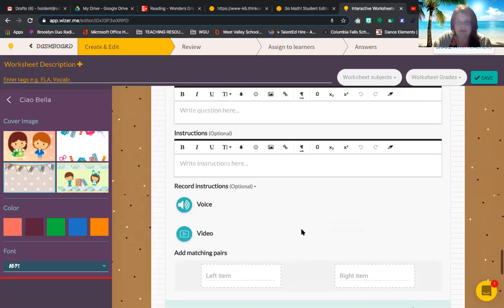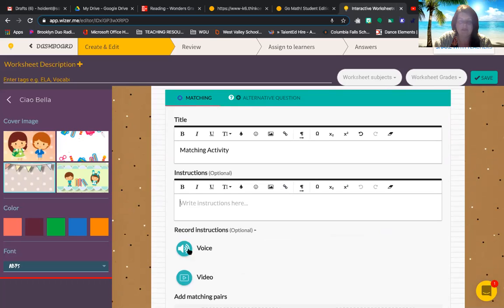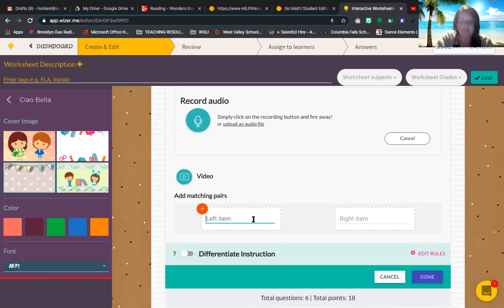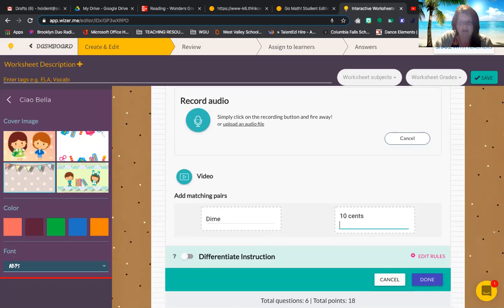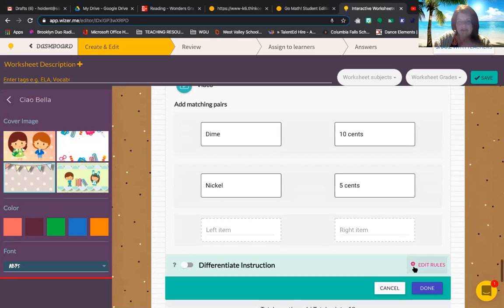And then this next one is matching pairs. So matching activity. Again, you give your instructions. You can click here to record your audio for your students. And then you go here, dime, 10 cents. And then hit enter or click off of it. And now it gives you the next item. And you put nickel and you do 5 cents.